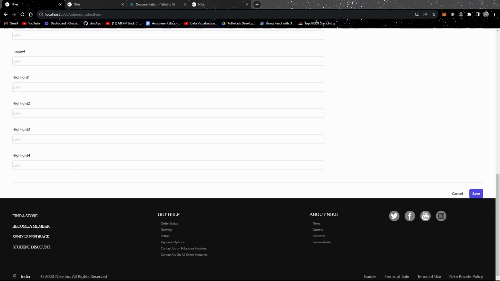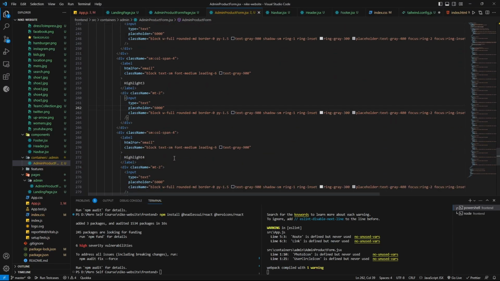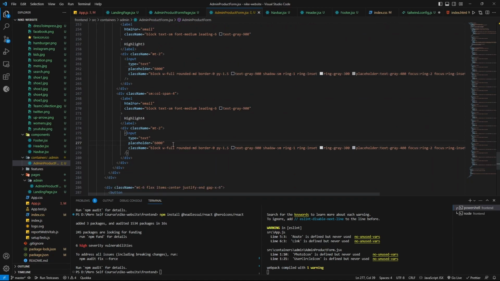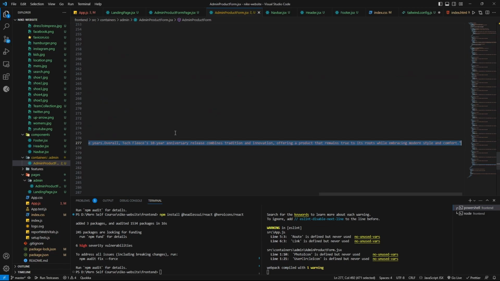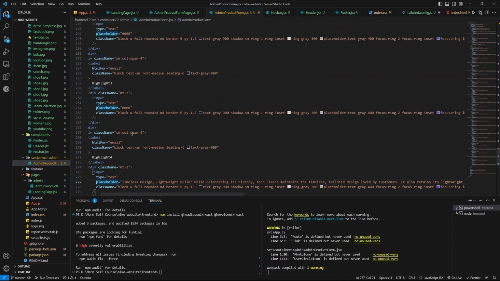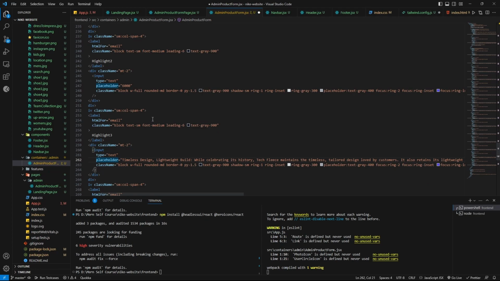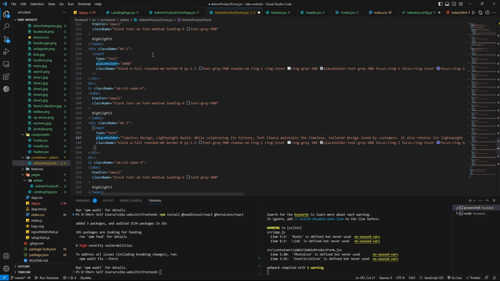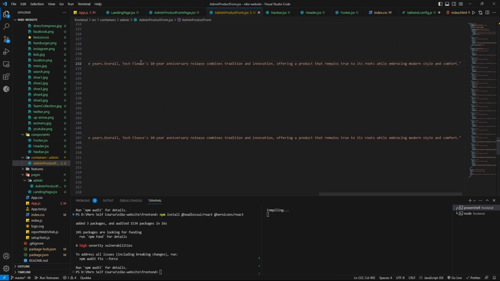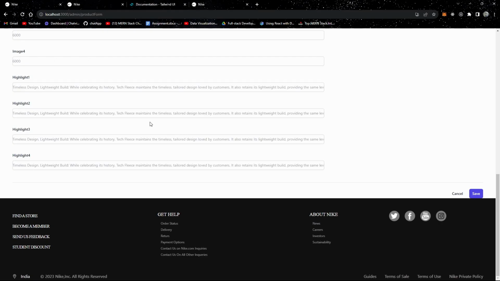So inside highlight 4 I want this placeholder. We'll just copy this one and paste it in all the highlights. It is such an irritating thing, but every developer needs to do these things.